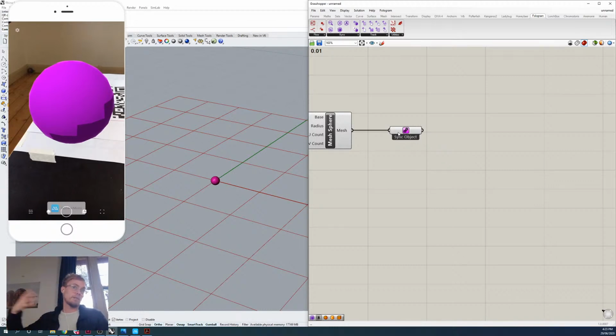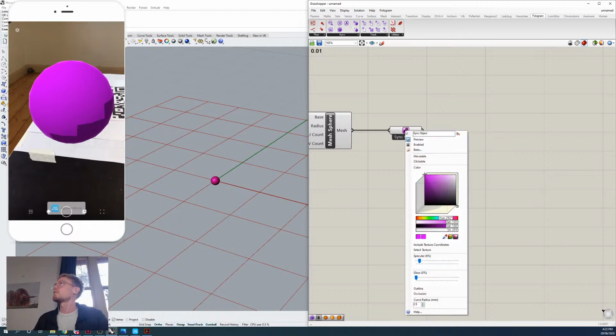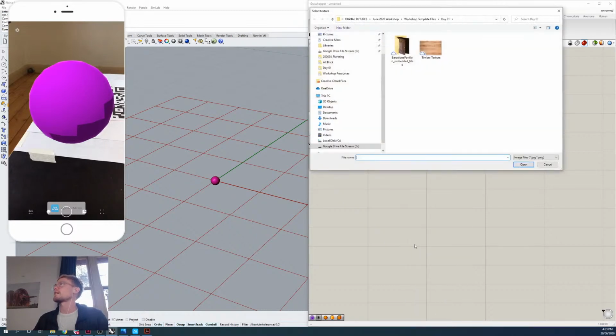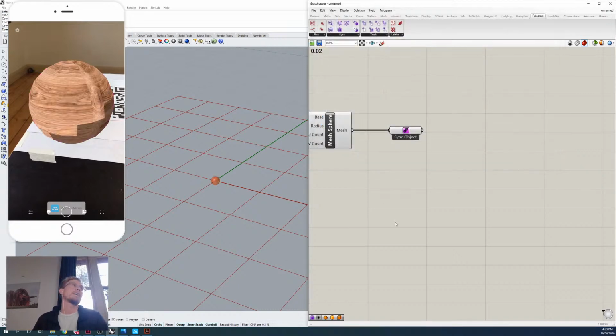Once again, if you missed that first part, I'll redo the timber texture. Right click on that, go to select texture, and it doesn't have to be the timber texture if you don't want it to. You could put any JPEG or PNG file in theory onto this. But I'm going to select timber texture, open it, and that'll update on my screen and in my device.